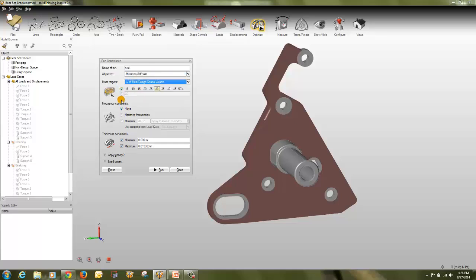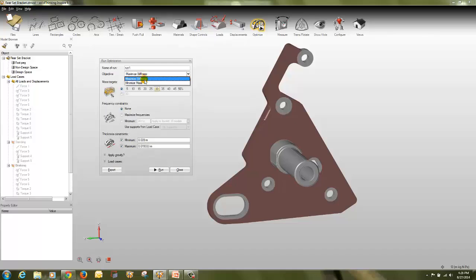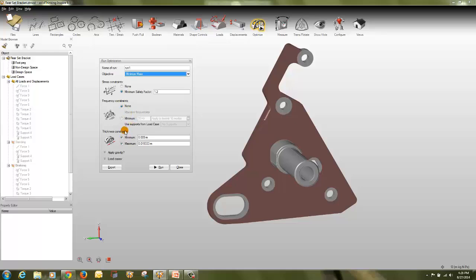Now the rest of the other options are the same for both, they don't change. So whatever option you select, the frequency constraint and thickness constraint are the same. So I will now explain what the frequency constraint is. In some cases, you may want to change the natural frequency of an object so as to avoid resonance with other parts in your design. If you want to control the frequency at which an optimized part vibrates, you can set a frequency constraint before running an optimization using the run optimize window.